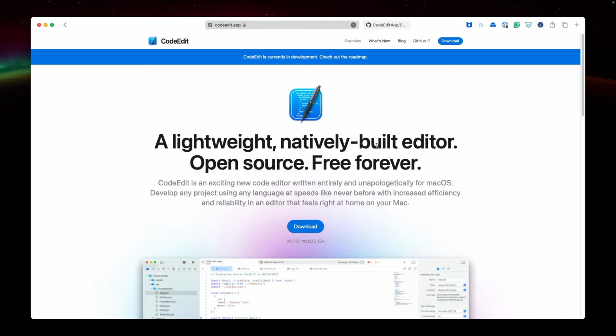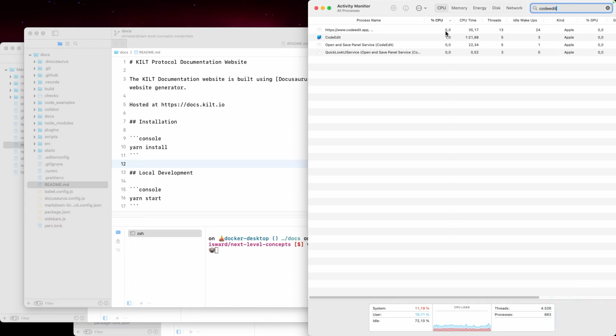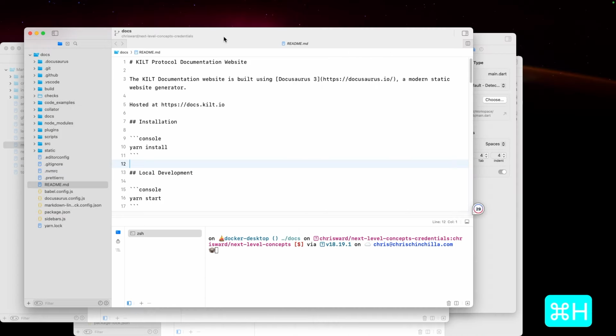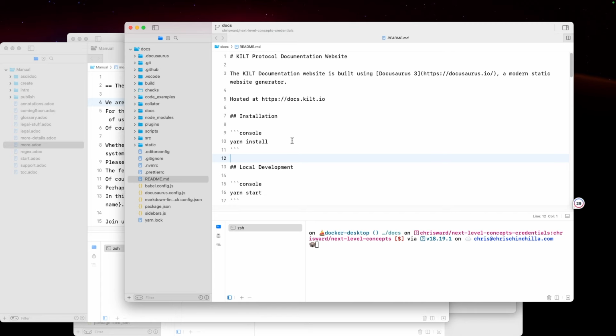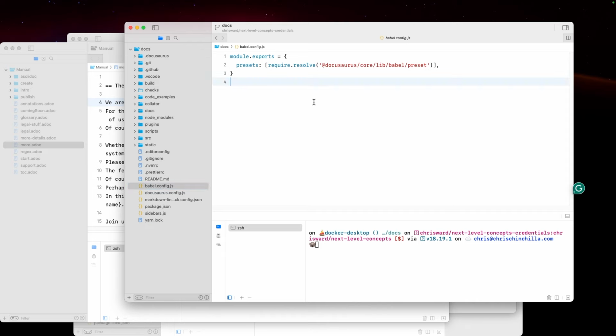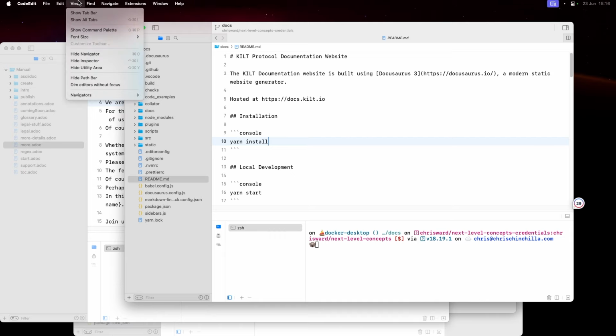So let's jump in. I have Activity Monitor here, but I don't think I really need to keep an eye on it. It's a macOS native. It's not going to have a massive amount of CPU usage. So for example, here I have Markdown files. This is in the Docusaurus website. If I open up the JavaScript, then it's recognized. If I open up the Markdown, then it is not recognized. I also don't see a way to set what it is.